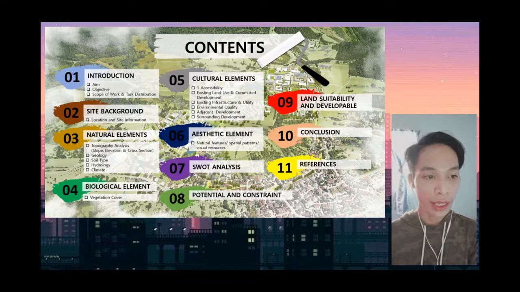This is the contents for our project site analysis. There are introduction, site background, natural elements, biological elements, cultural elements, aesthetic elements, SWOT analysis, potential and constraint, land suitability and developable, conclusion, and the last is references.